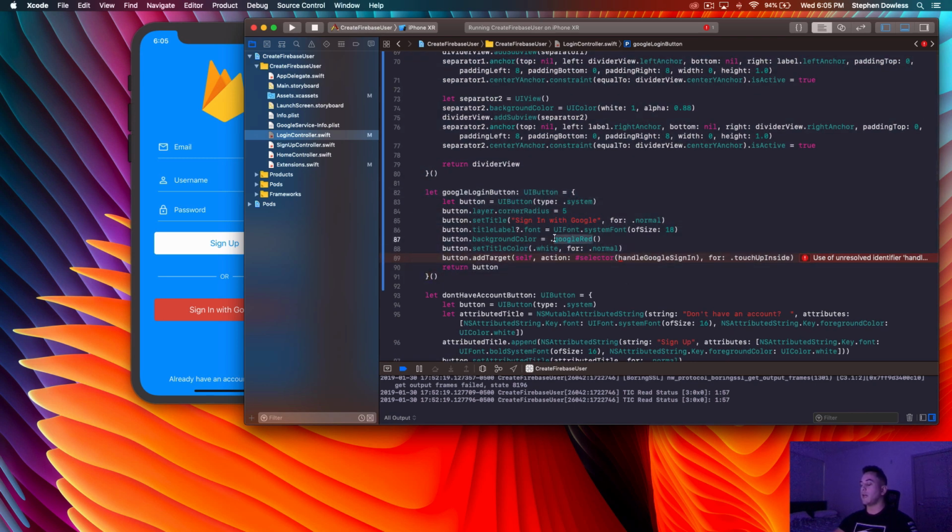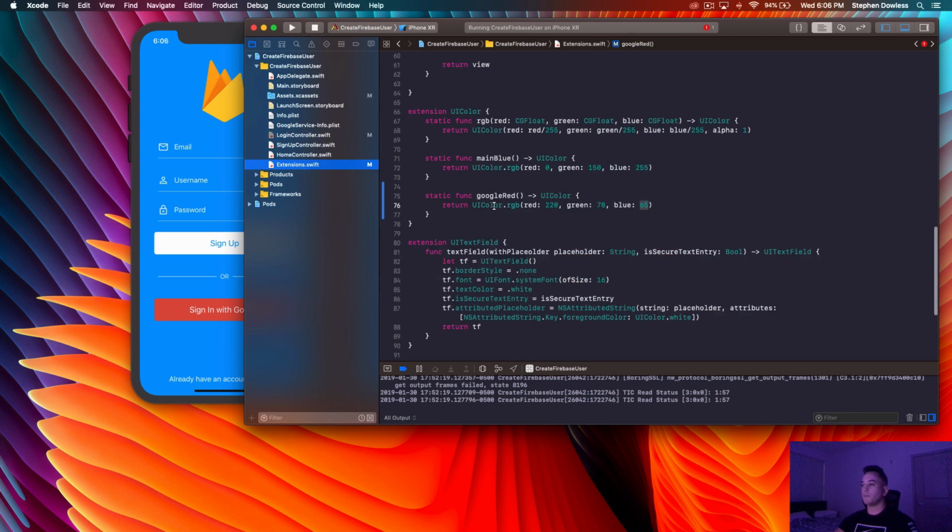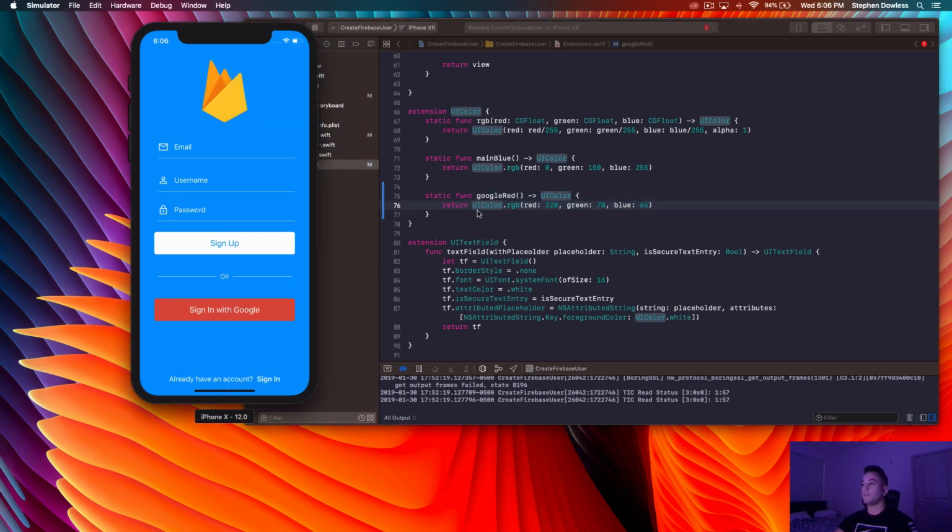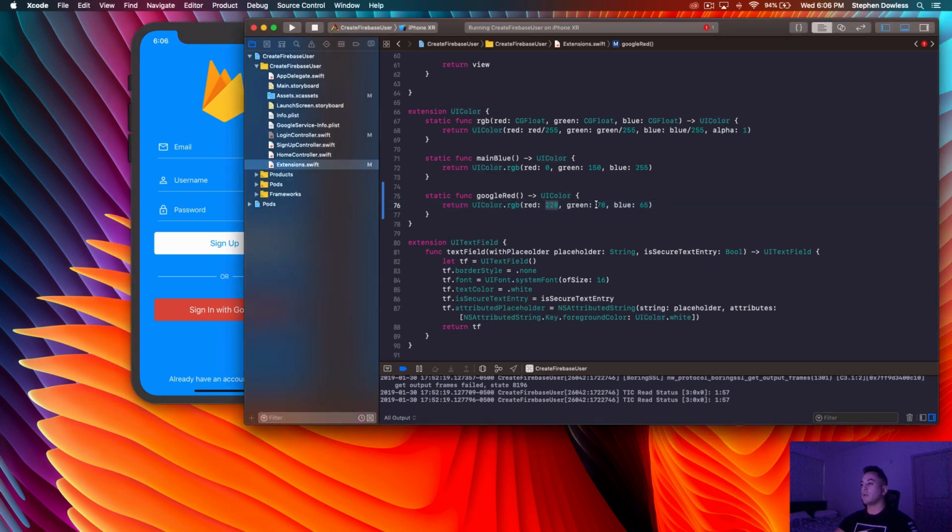We're also going to need to add in this color, Google Red. You guys don't have that right now. So let's go ahead and jump into that. Go to your extensions file and just go ahead and add that code in right there. That gives us back the color for that Google login button. And these are actually the red, green, blue values provided to us by Google. So that color is exact.